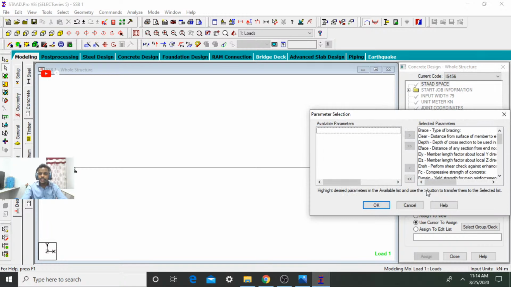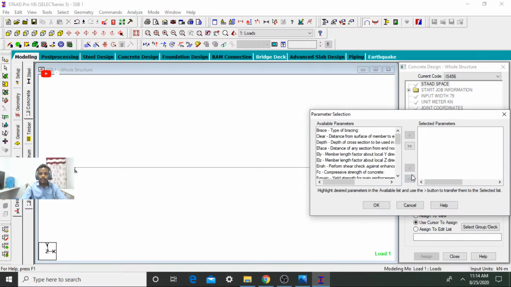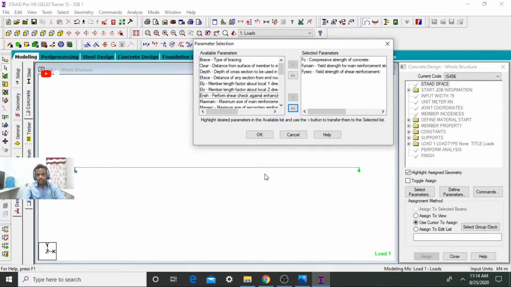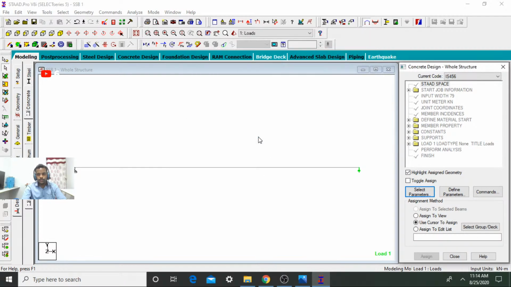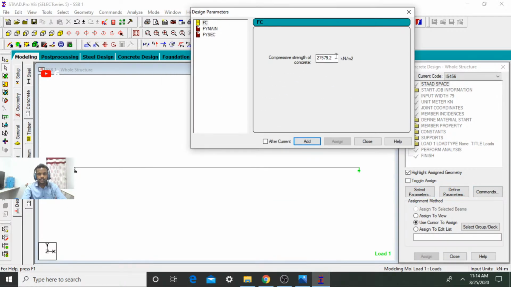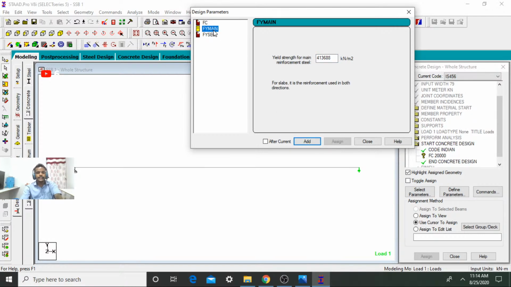Initially we need to deselect all selected parameters. From these parameters we need to select compression, yield strength of shear reinforcement. So these three values will be helpful for designing this simply supported beam. Click on the OK option. After that, select your define parameters option. Initially we need to define the compressive strength of the concrete. I am assuming it as 20,000, the compressive strength of M20 grade concrete. Click on the add option.